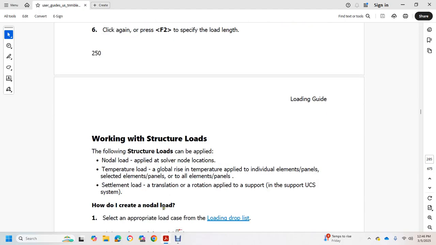Working with structural loads. The following structural loads can be applied. Nodal loads, applied at the node location. Temperature load, a global rise in temperature applied to individual element panels, selected element panels, or elements. Settlement load, a translation or rotation applied to a support in the UCS system.